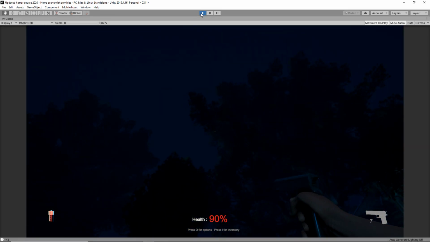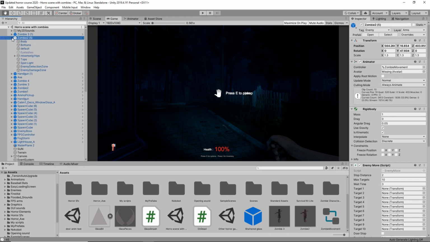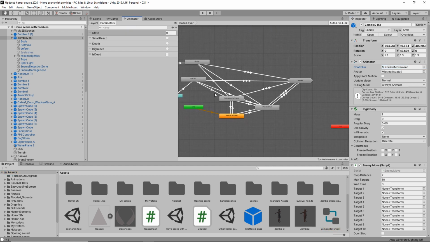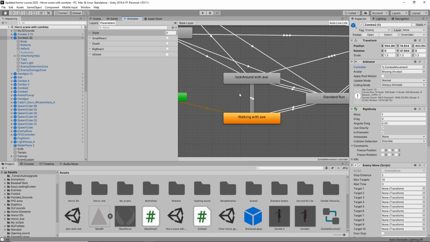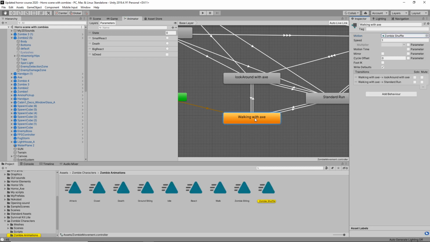So I'll just quickly take a quick look at Zombie 2, Zombie Movement and the Animator. So I've set up the Animator, and I'll just show you the animation. So this is Zombie Shuffle, walking with axe. Look around with axe is idle. Standard run is just a general walk.